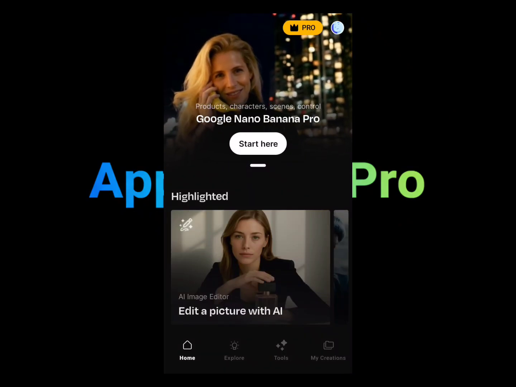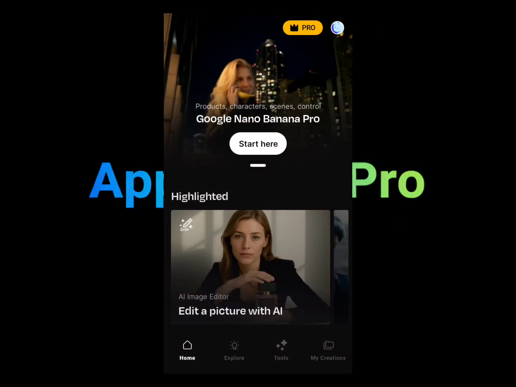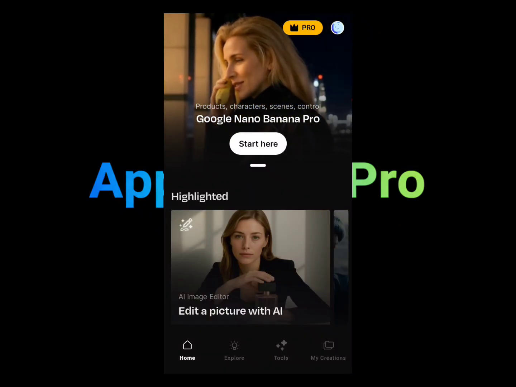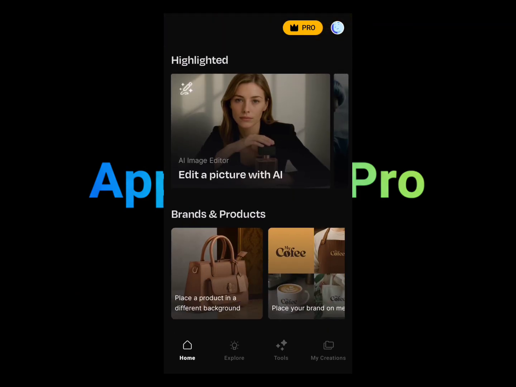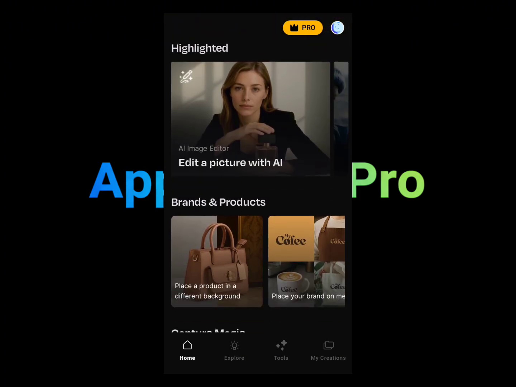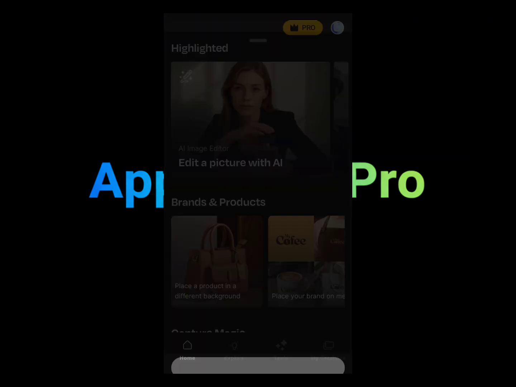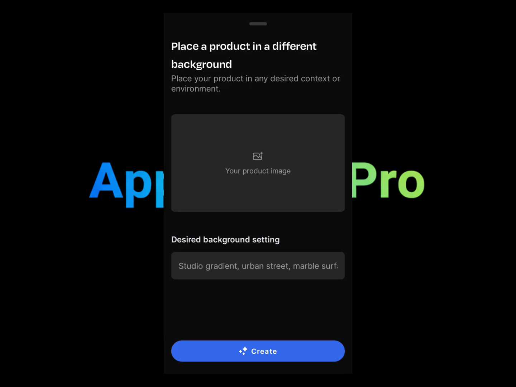This is pretty much the home screen of the application. Nothing more for you to not understand. So here are just some highlights and some templates which you can use. You can see here you have the place product option. You can set your background and upload your product image. Also give them details of the background that you want to generate.